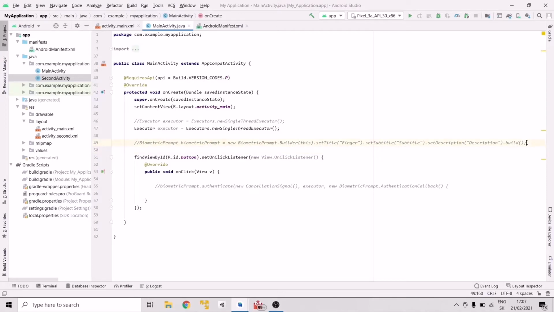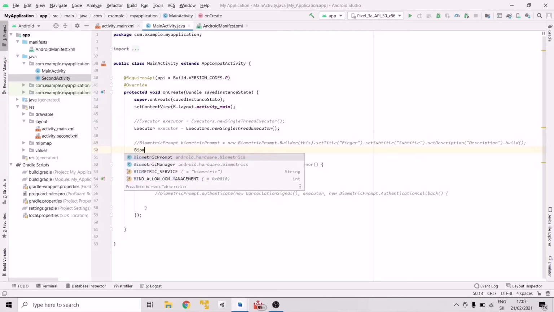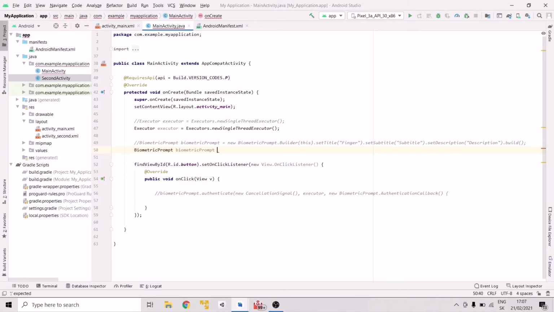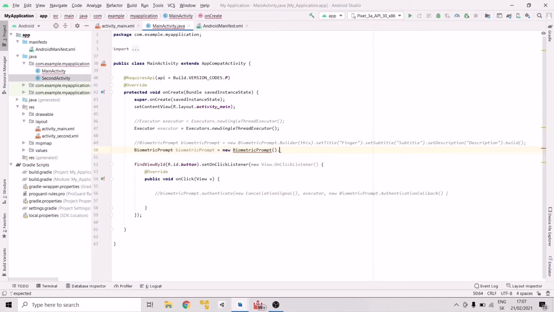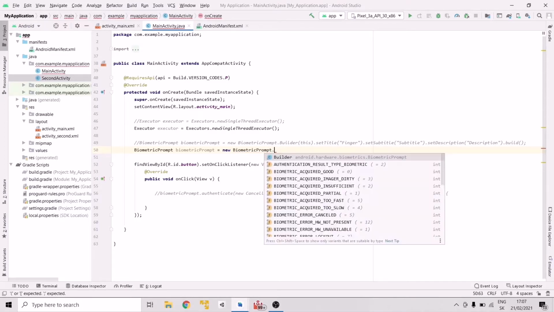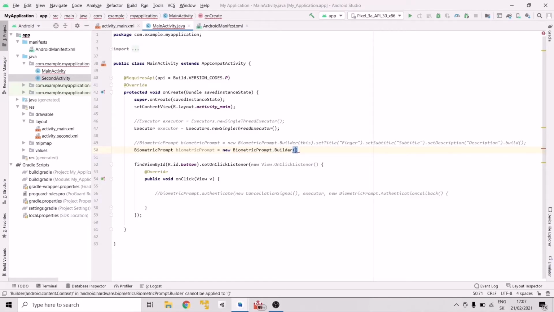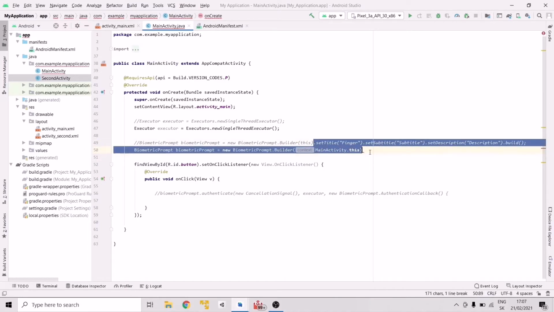Next we should make this line of code, and this is a builder. So I will create a biometric prompt, new biometric prompt is equal to new biometric prompt. Okay, so next we should create a builder like this, and here is the context. So it should be the main activity, or only this, but this is the context of the application.